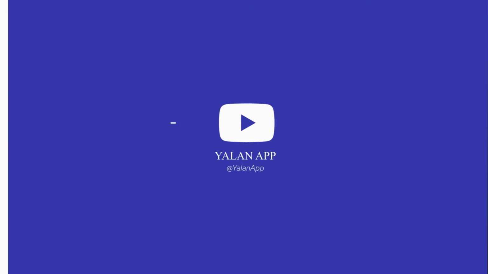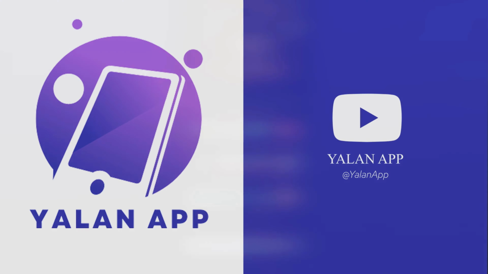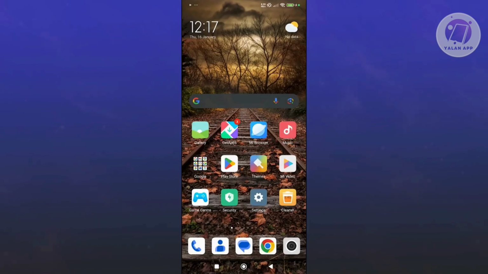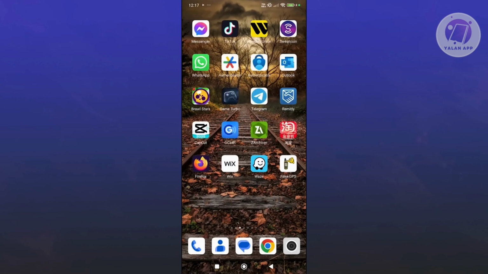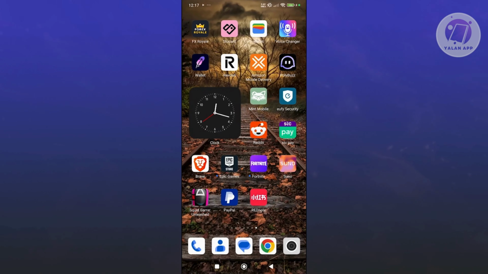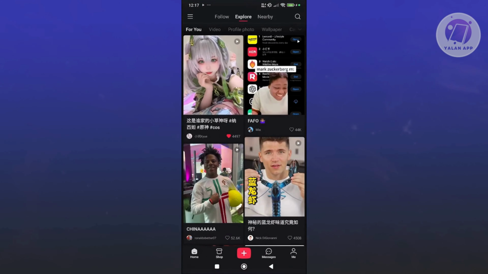For today's video, we're going to show you how to use the RedNote app. So if you're interested, let's start the tutorial. In this case, you might be wondering how to exactly use the RedNote app here. Using it is fairly easy because it's quite similar to TikTok, but then again, it's also quite different. So let's go ahead and open up RedNote here and basically access our account.